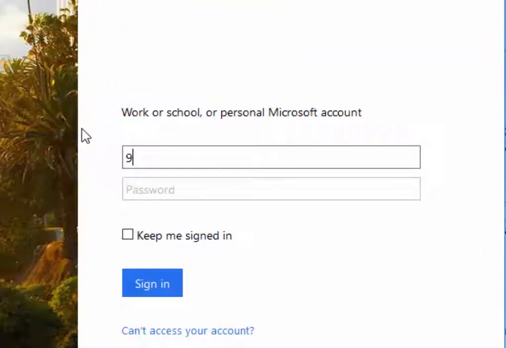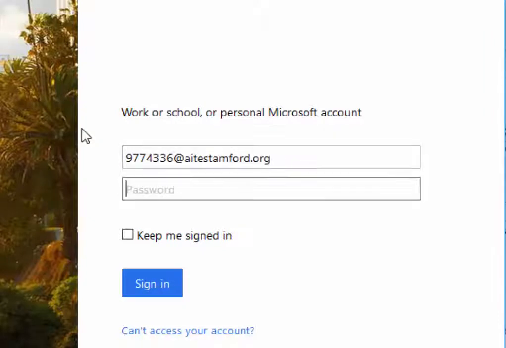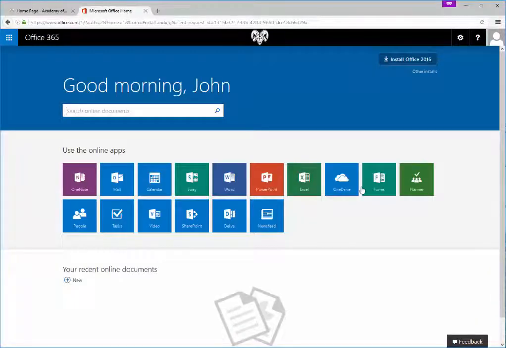Enter your student ID number at aitestanford.org. Then, enter your password that you use to log onto your computer. Then, click Sign In. You will then be given your dashboard.